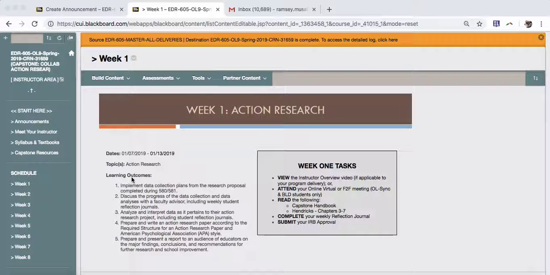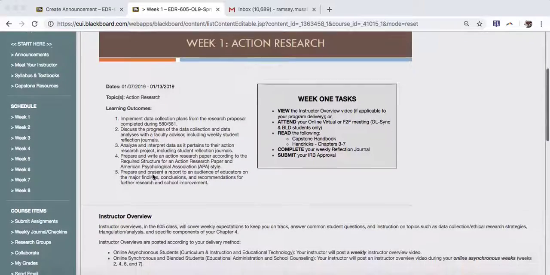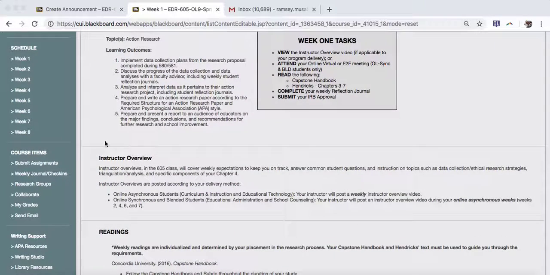For week one, you're going to view the instructor overview. You're going to attend your online, virtual, or face-to-face meeting. That does not apply to you. And you're going to do some reading. The reading is a little bit more open-ended, and we'll be talking about that. You're going to submit your IRB approval and complete your weekly reflection journal. So let's go ahead and look at this week. The overview video will be here. I'm actually recording the overview video right now, so that would be kind of meta if it was there.